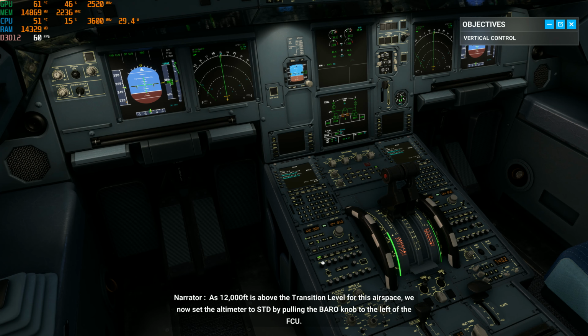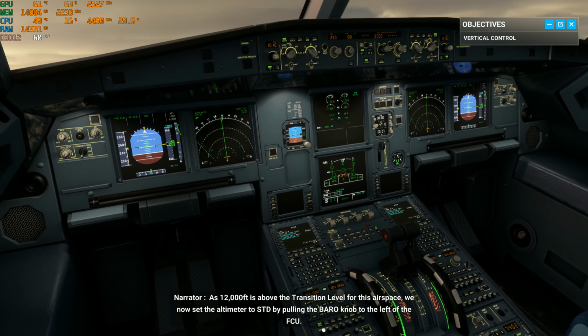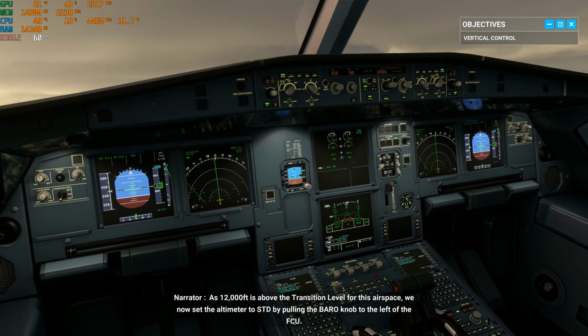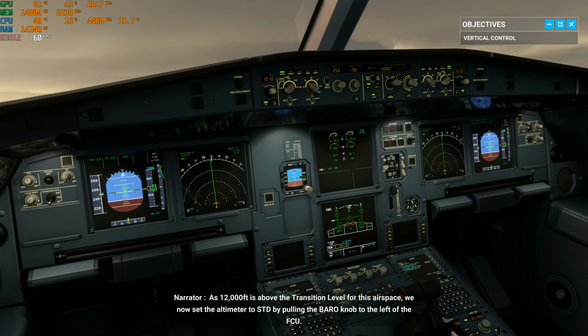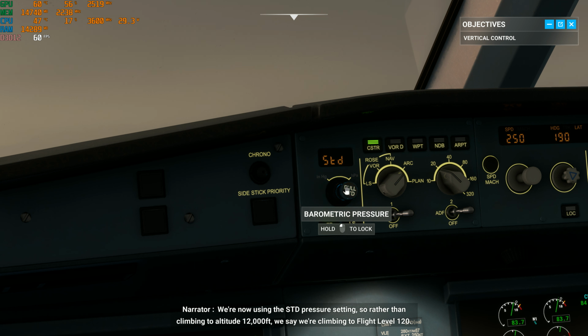As 12,000 feet is above the transition level for this airspace, we now set the altimeter to standard by pulling the baro knob to the left of the FCU. We're now using the standard pressure setting, so rather than climbing to altitude 12,000 feet, we say we're climbing to flight level 120.